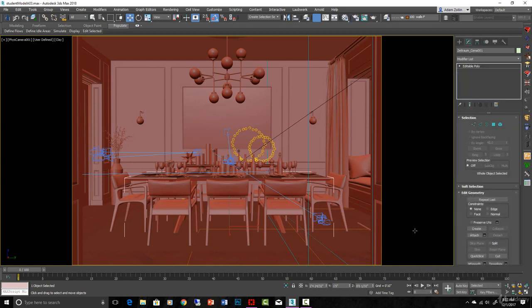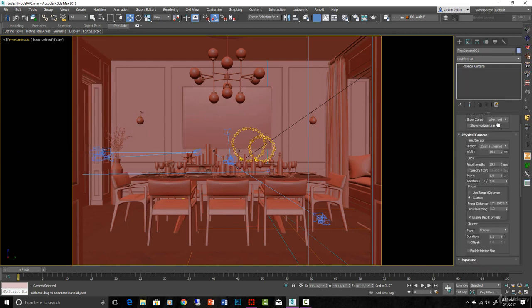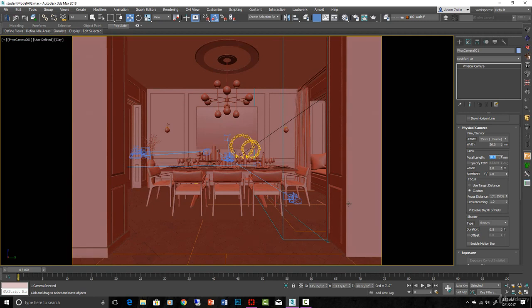So let's stay at this aspect ratio and look at our cameras. We can select the camera here by right-clicking, hitting select camera. Now the settings in here. The focal length is at 29, which is still pretty wide angle actually. You don't want to go much wider than that. If you're down in the 20 range, then you can see how skewed this looks.